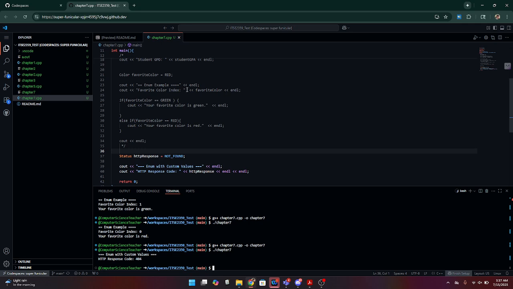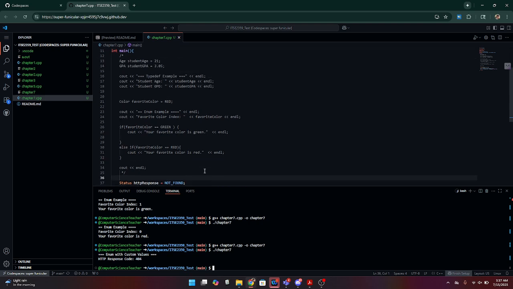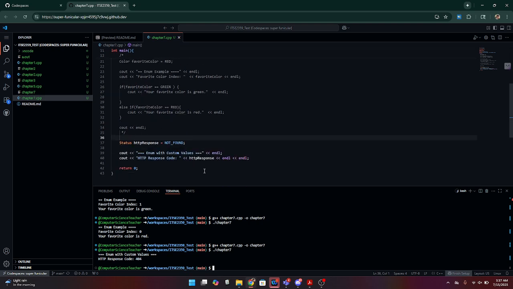Alright, so because we have defined this response code, instead of giving us an index, it gives us that 404. Right? So you can see that 404. Alright. So this technique is helpful when working with predefined standards like HTTP codes or system statuses, because it allows you to assign those codes to specific explanations that you're giving it in the enum.